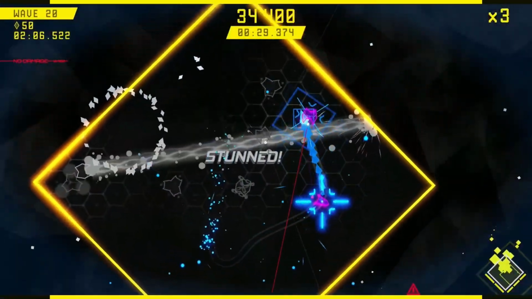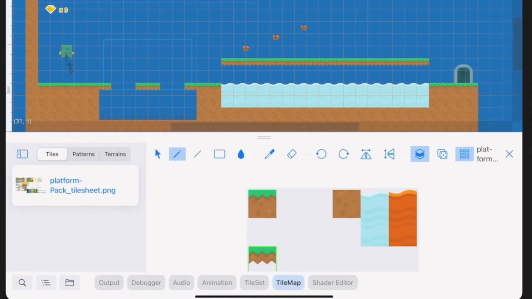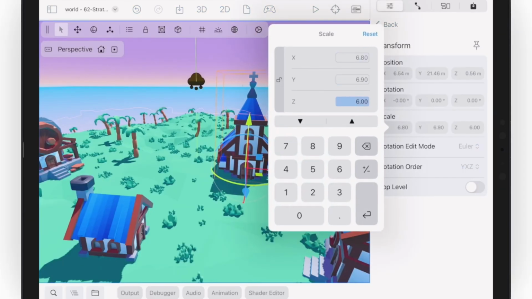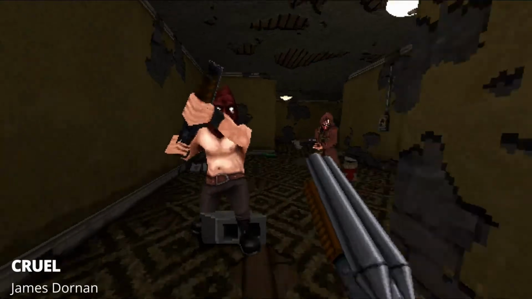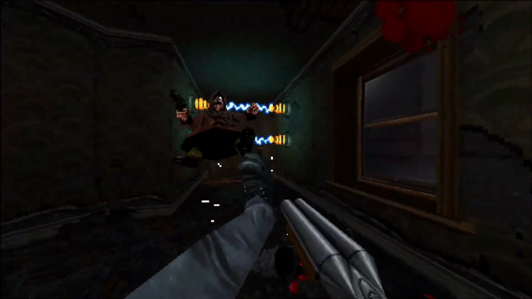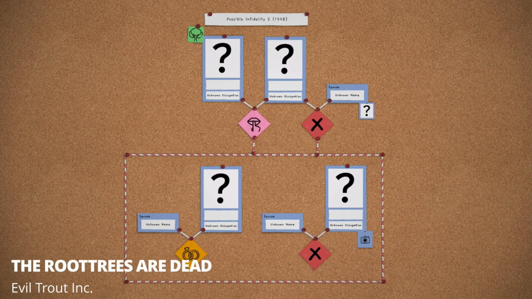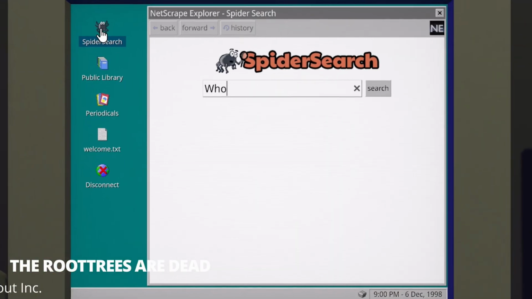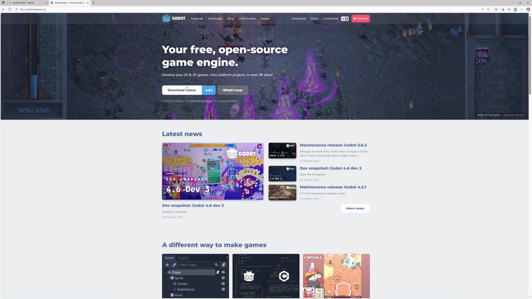Let's start with the absolute foundation of any game project: the engine. Choosing a game engine is the most important decision you'll make. It's your canvas, your toolbox, your everything. You might think your only real options are the big commercial players, but the open source world has an undisputed champion that's been taking the industry by storm. I'm talking about the Godot engine.